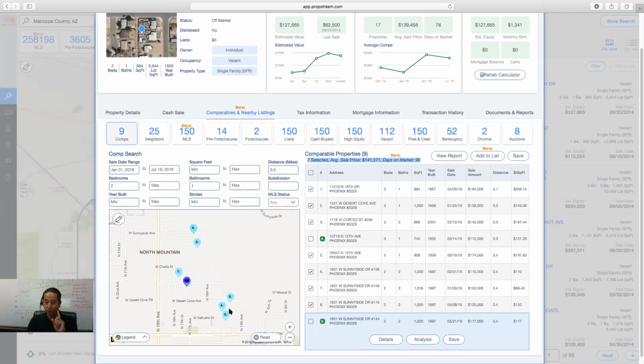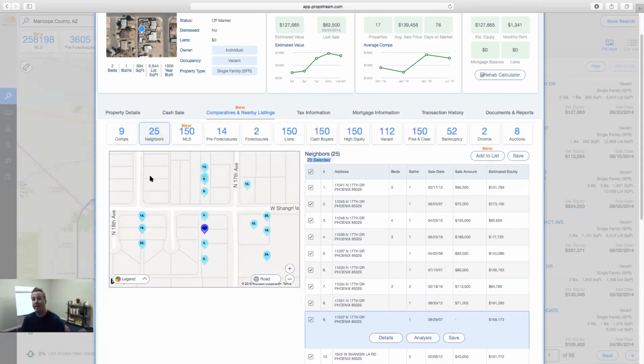But that's just the first type of comps you can run. The next one is neighboring records, which come right from the county, right, Burton? Correct, that information was right from the county.